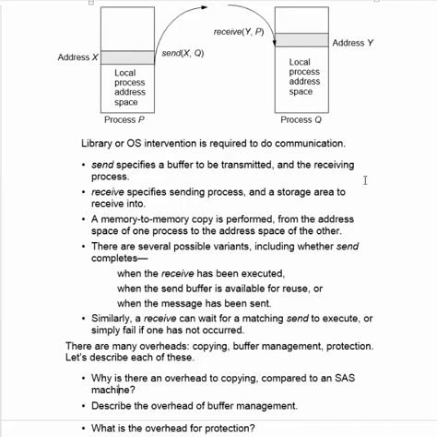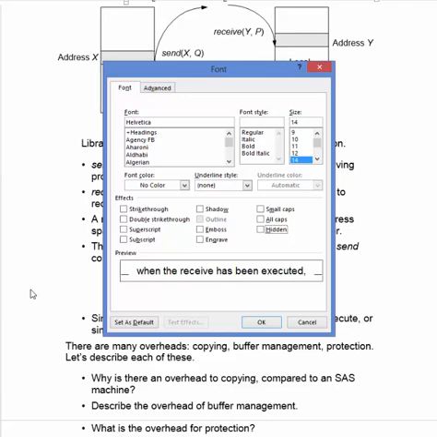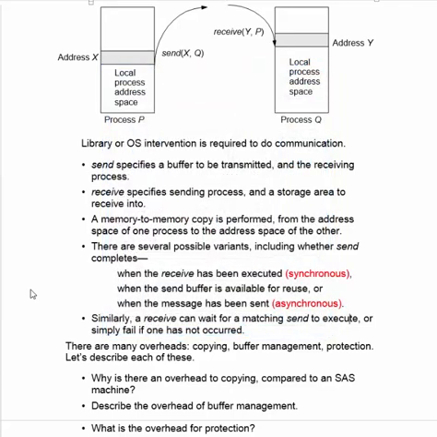Or it's also possible that as soon as the message has been sent, the send completes. So in this case, we might have multiple buffers, and as soon as we execute the send operation, we can proceed. The program that did the send can proceed immediately. So these have different terminology. If the send completes as soon as the receiving process gets to that point, it's called synchronous, or if the send completes as soon as the message has been sent, then it's called asynchronous.